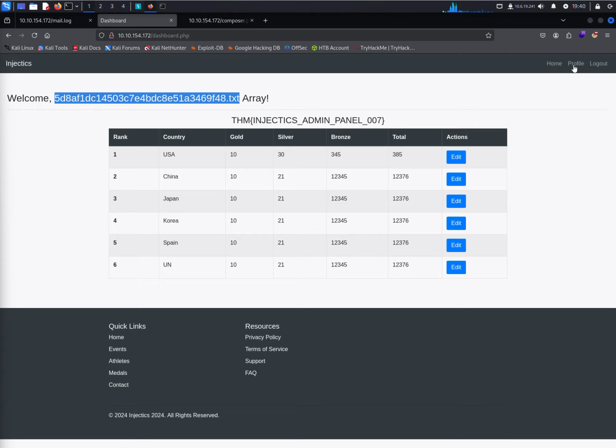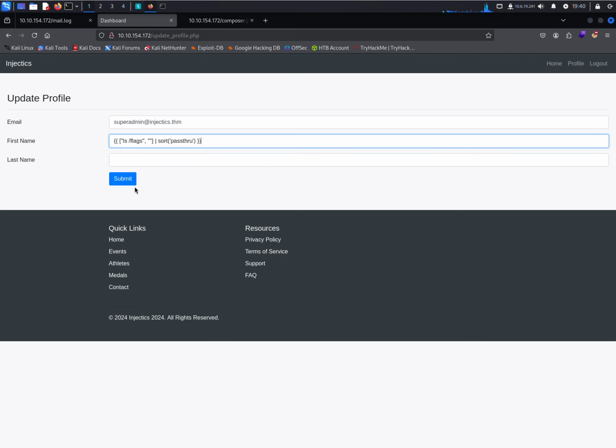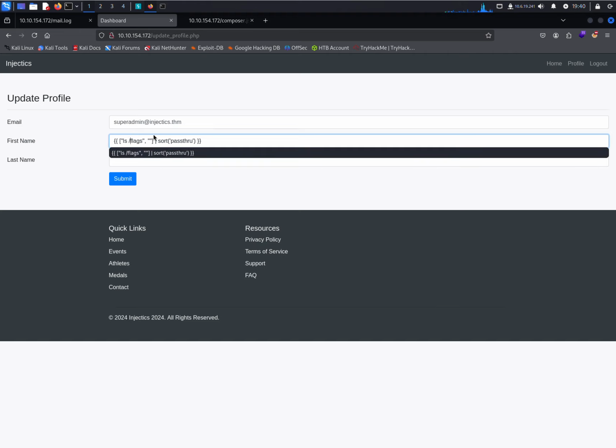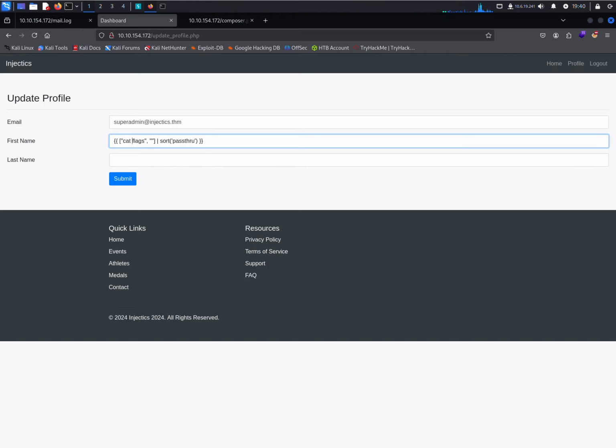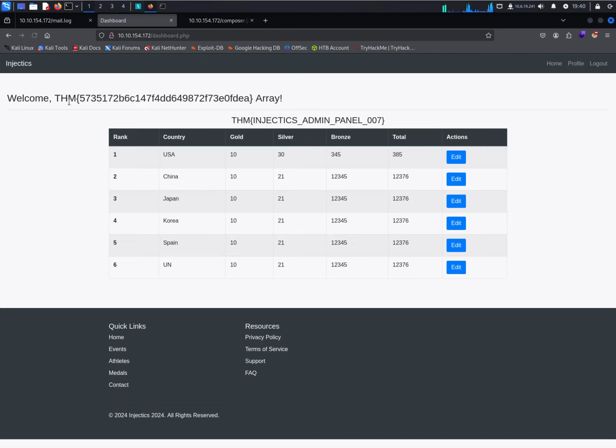Oh, okay, I see why. I have to do cat flag and then this. So that's what I was missing. I should be able to see it now. Bingo. Perfect. So that's another way we can get the flags if we don't want to do remote code execution on the machine. Thank you guys.